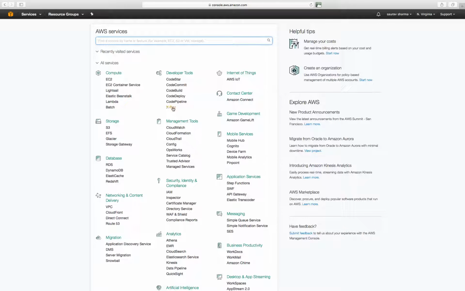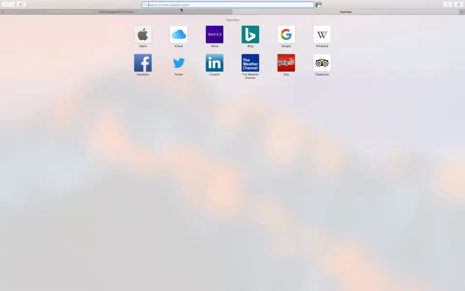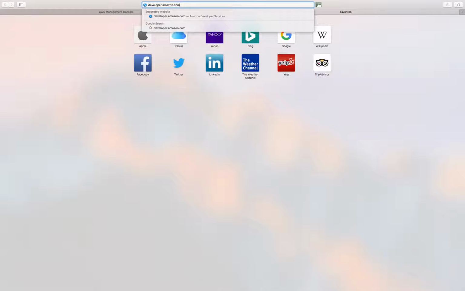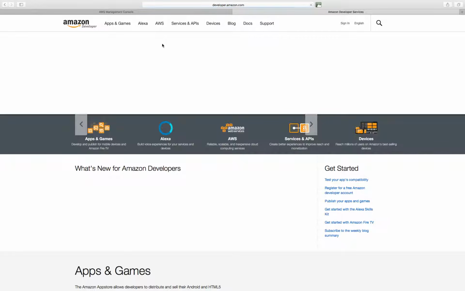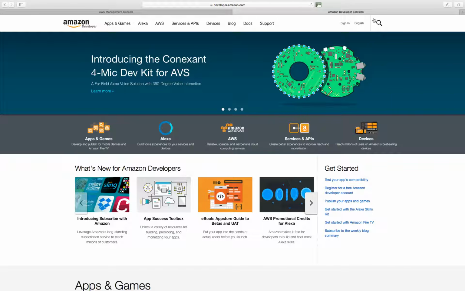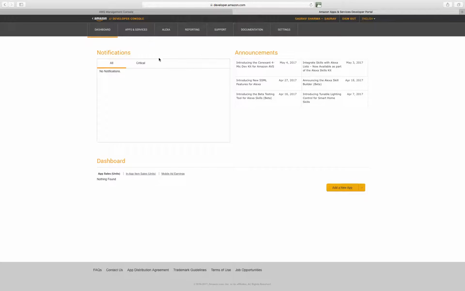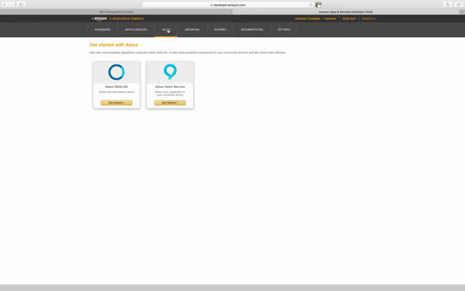Alright, so this is my AWS console, and the next thing we have to do is go to developer.amazon.com. You need to log in separately for this for some reason, but I think I'm already here. Yep, and it sends you to the dashboard. What you need to do is go to the Alexa tab and click on Alexa Skills Kit.